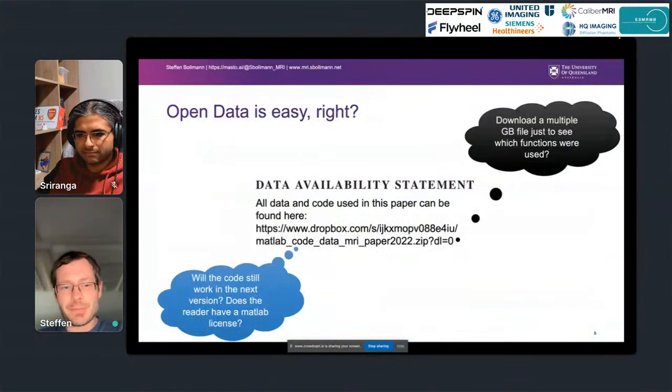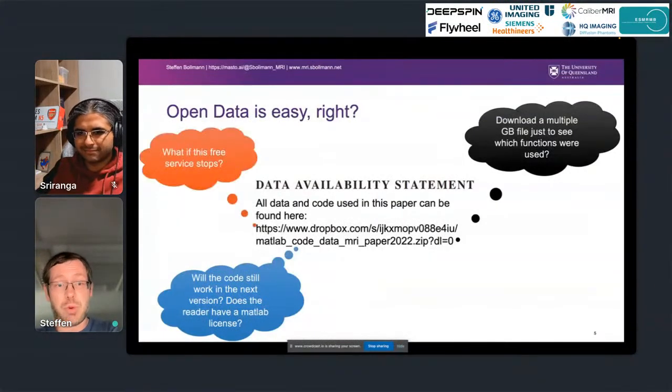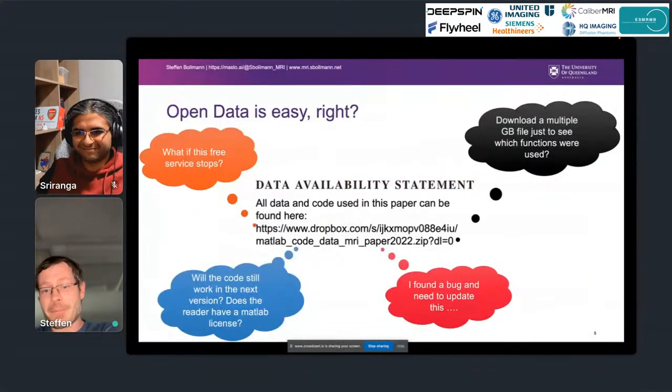And then also, will the code still work in the next version, for example, of MATLAB? Does the reader even have a MATLAB license? What if this free service stops? What if Dropbox gets bought by a billionaire and they just reform it to stop public links? Or I found a bug and I need to update this thing. What do I do? Do I just replace that file and hope no one notices? Yeah, so I think it's maybe not ideal yet.